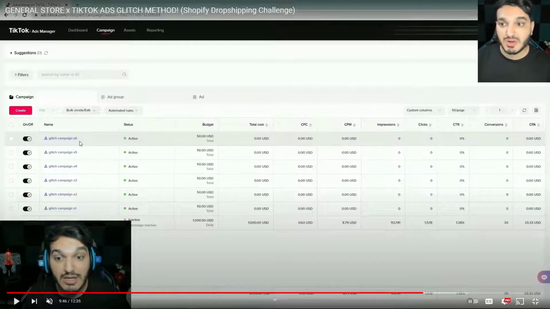Even though the products were completely different, I was still using the same pixel because I don't think the TikTok pixel is smart enough to optimize based off of interest. I just wanted it to optimize based off of conversions. So if I was getting all these conversions from these different products and I was combining it all into one pixel, I was actually building a powerful pixel that way.